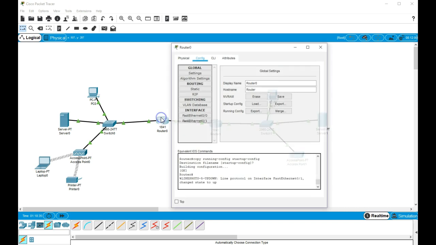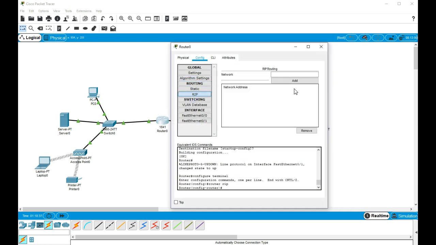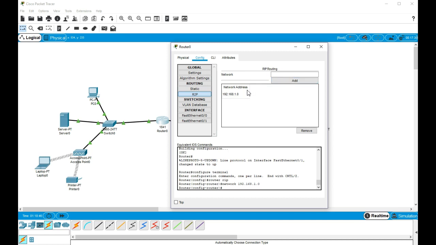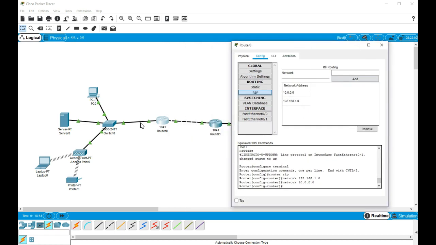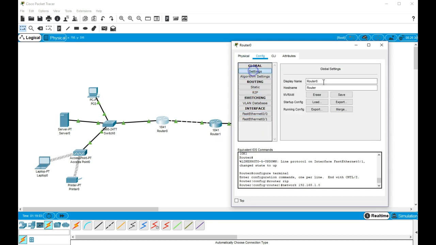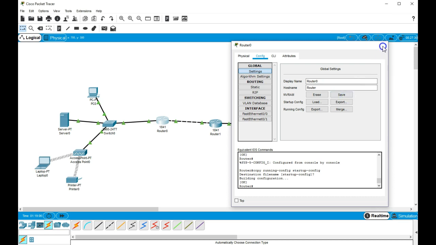Do the same thing on router 0, go into RIP. That's a routing protocol. Add 192.168.1.1. Just click add. It'll add it as a network address, and 10.0.0.0. Click add, and now it knows. So essentially, what you're doing is saying, "Hey, use the routing protocol to figure out how traffic is going to traverse these routers." And now I'm going to go back to Settings and click save again. So that's been saved.